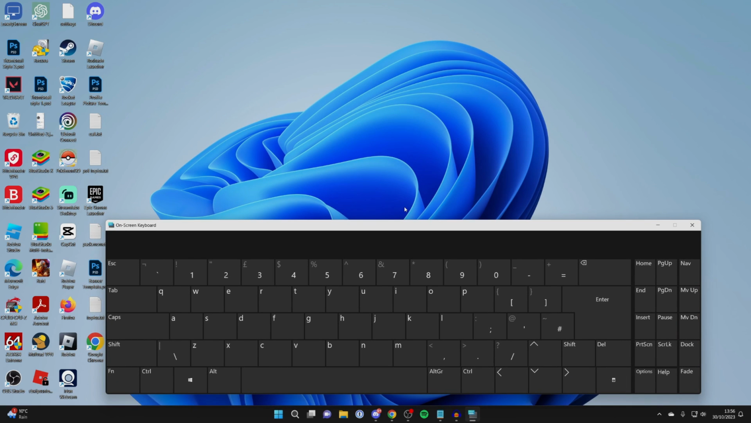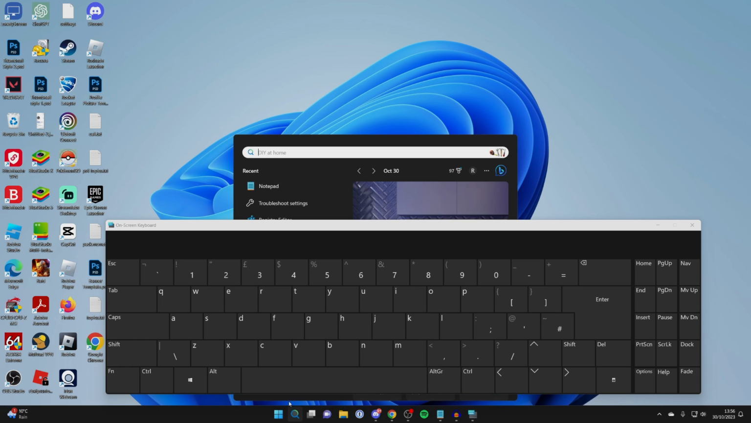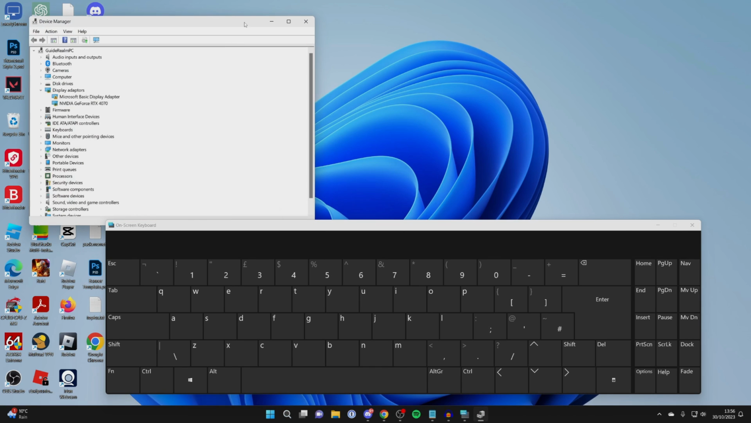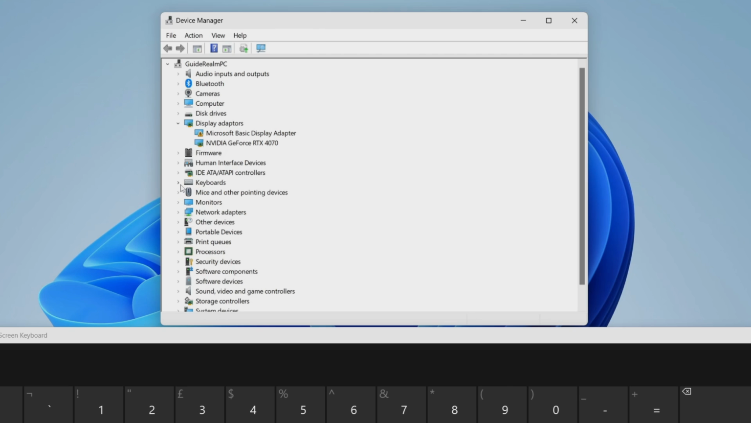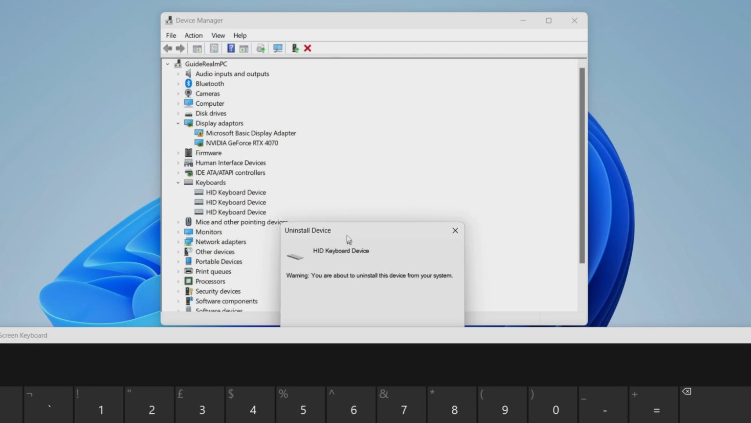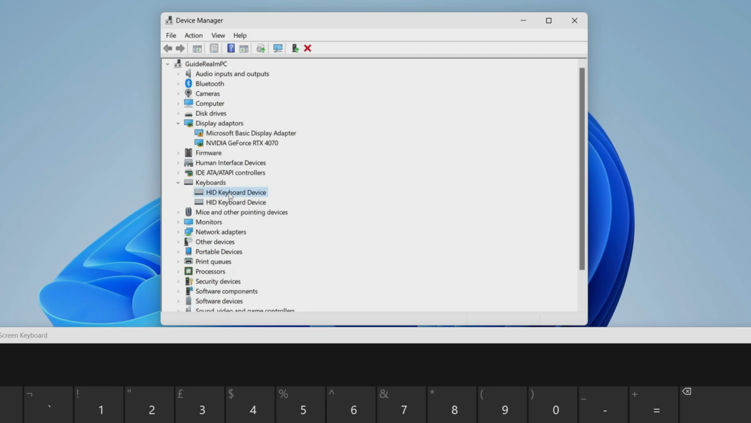For the first fix, we need to get to our device manager. So click on the search at the bottom here, and then type in device manager, just like so, and open it up. Locate keyboards in this list and then click on the arrow on the left to expand it. Then we've got these different keyboard devices. What you want to do is right click on them and uninstall them. So tap on uninstall device and then press uninstall again. That will then uninstall it, and we want to do that for all of them.